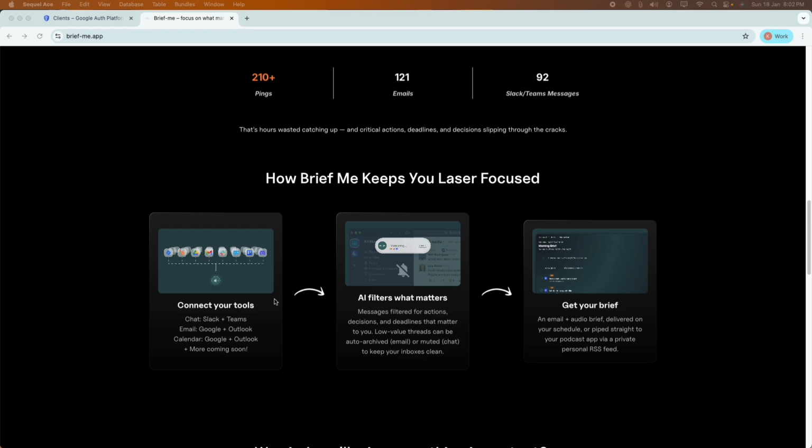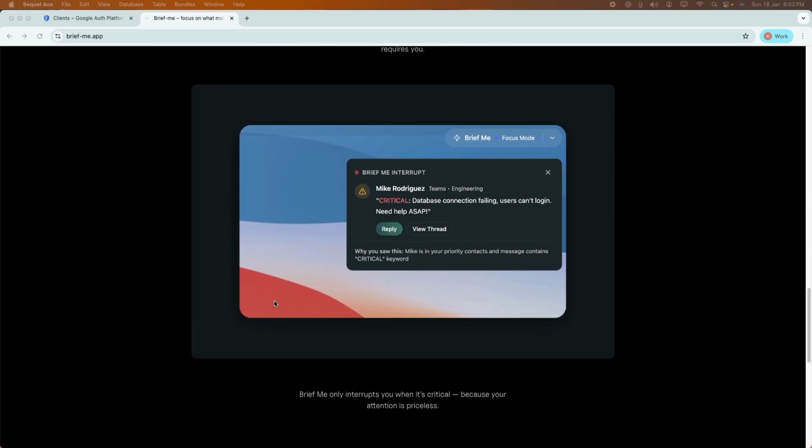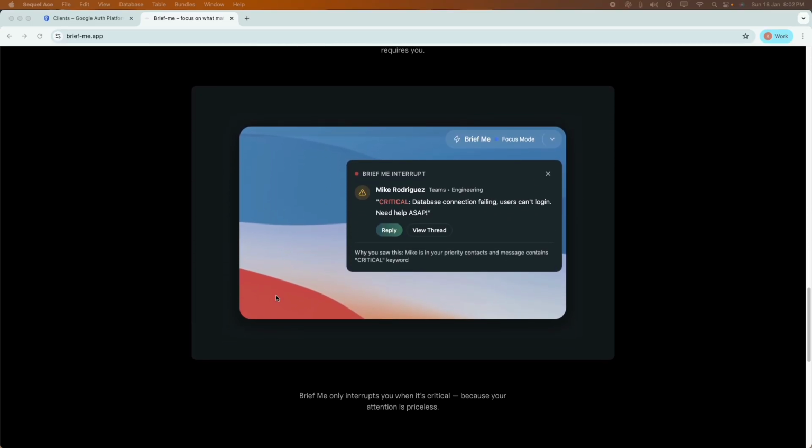BriefMe also provides instant notifications when needed, such as an important mention, a critical conversation, or a time-sensitive email. This helps to ensure that nothing important is missed. So instead of showing random messages from other platforms, BriefMe organizes everything in a simple and clear view with a summary. There is no noise, only the context the user needs and what is important for the user.